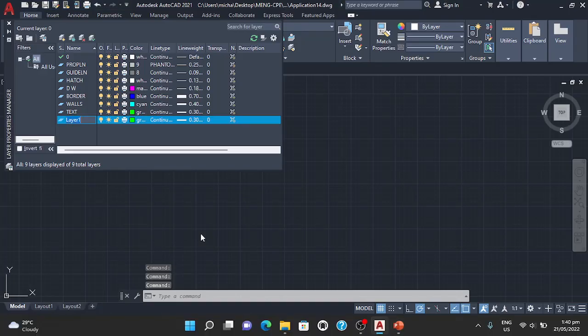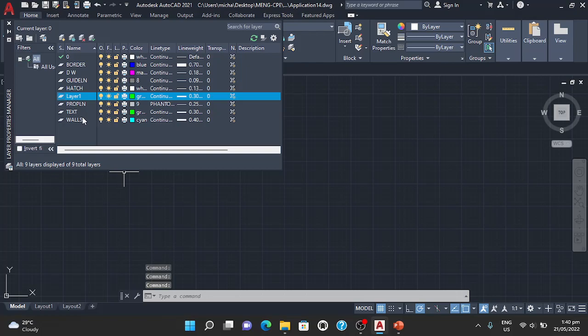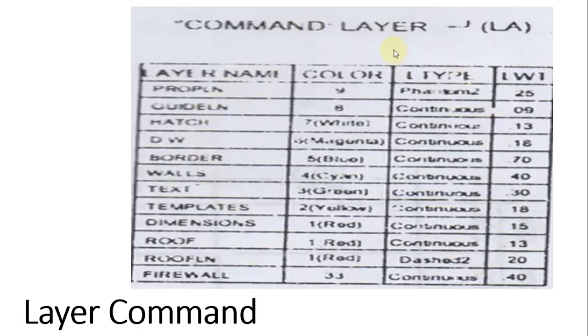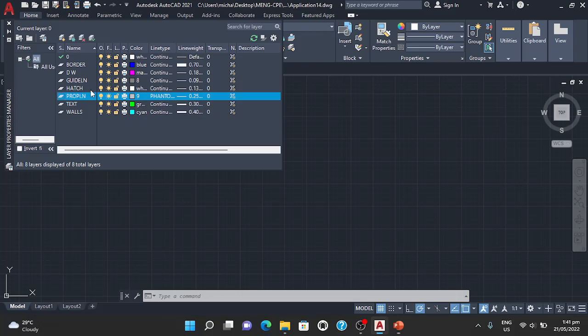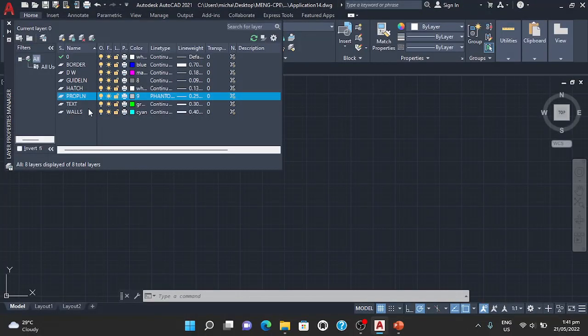So after text, we have here templates. I'm sorry. So I generated this layer, so I must delete it again. So we have here border, DW, the guideline, the hatch, the prop LN, the walls.